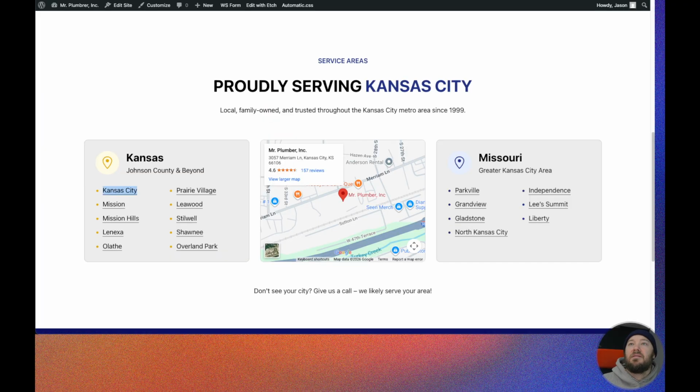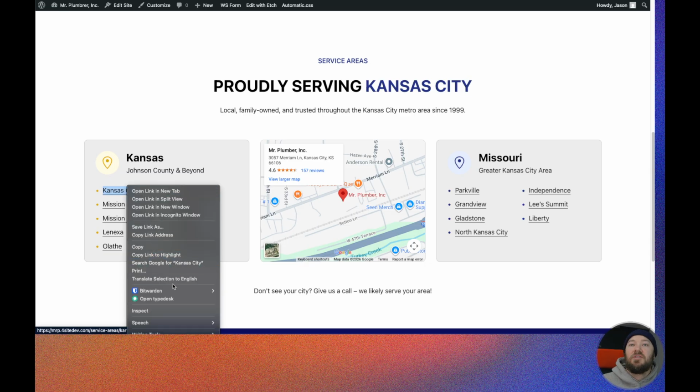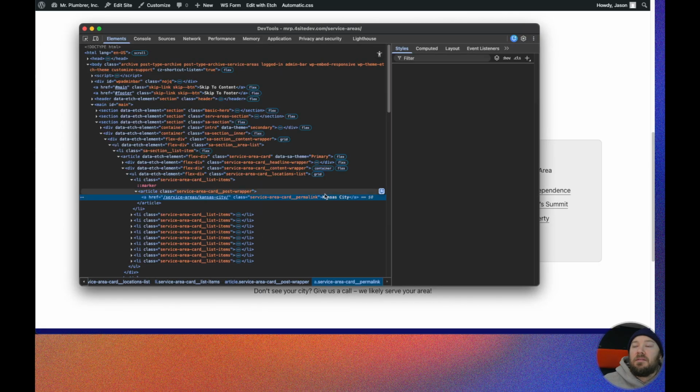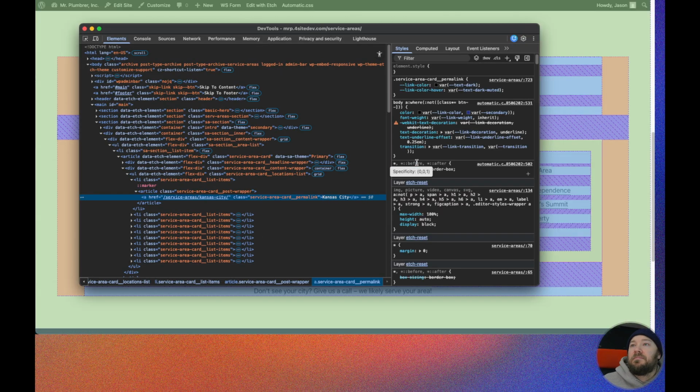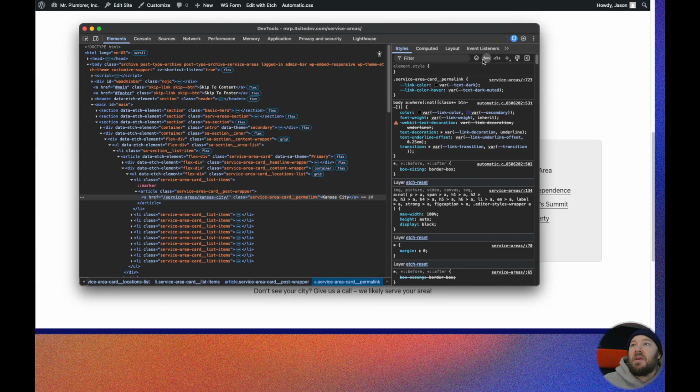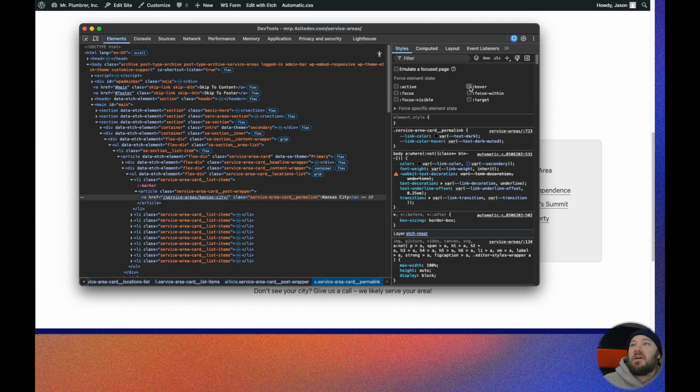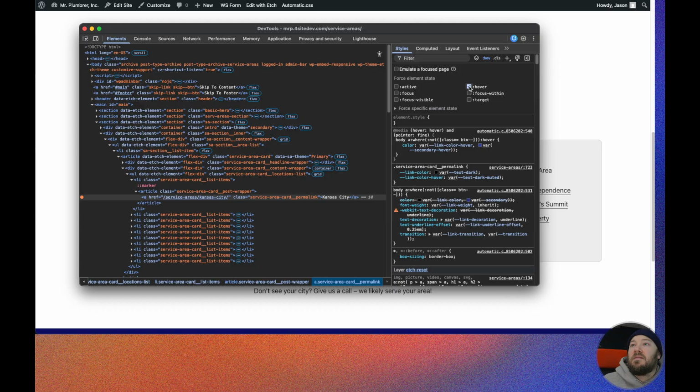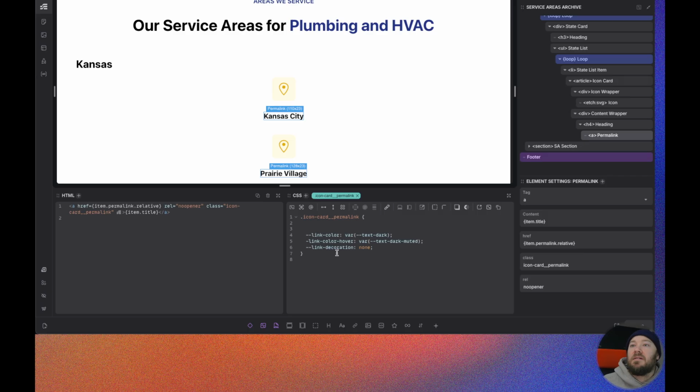Hit save again, double check this. And if we go to our hover state, yeah, link color hover, which is what I thought I had. I gotta put that extra dash in there. There we go. And it works once you make sure you didn't have a typo, which I did.